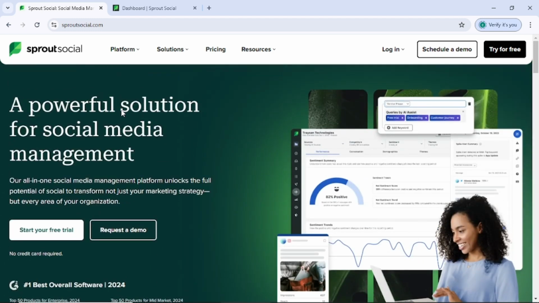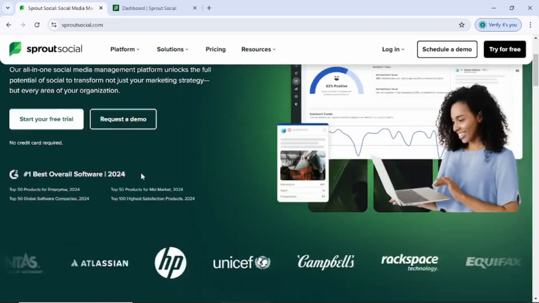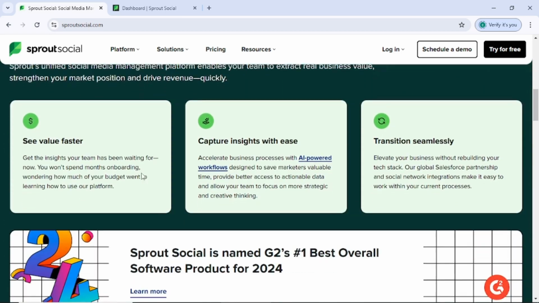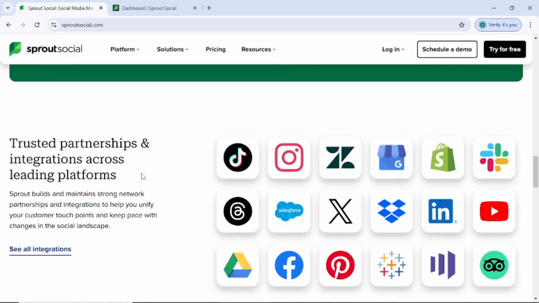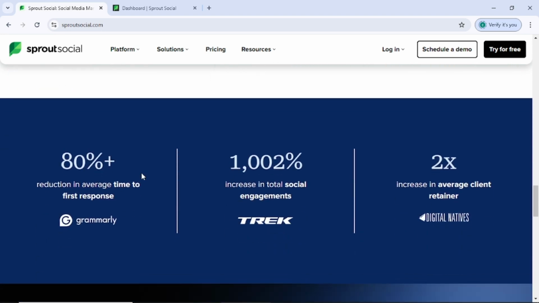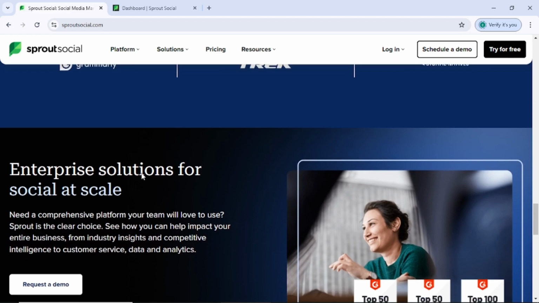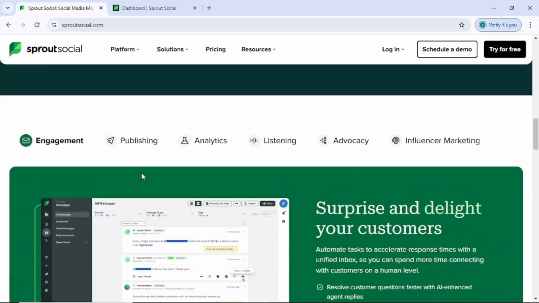Sprout Social is a powerful tool that can be used for various purposes, including social media management, customer care, data intelligence, social commerce, and social amplification. No matter your business or industry, Sprout Social can help streamline your processes and improve your social media strategy.